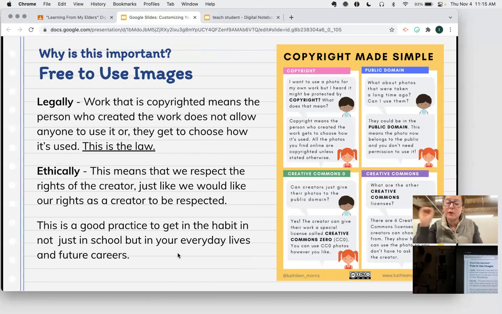Why is this important? One, legally, work that is copyrighted means the person who created it does not want or allow anyone else to use it, or they choose how it's used. This is the law. It does not matter that we're in a school setting. This is the law. So the first thing is legally. Second is ethically. Just like we want our rights respected as creators, we need to respect the rights of other creators. So this is a good practice to get in the habit of, not just in school, but in our everyday lives and our future careers, okay?